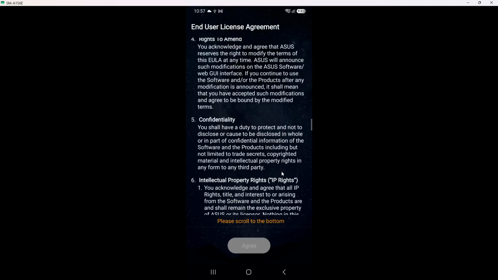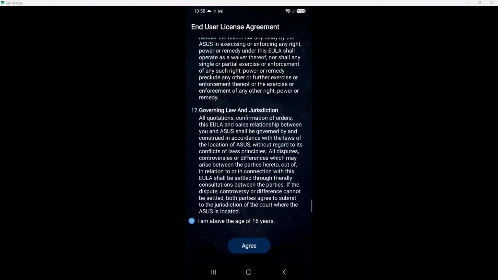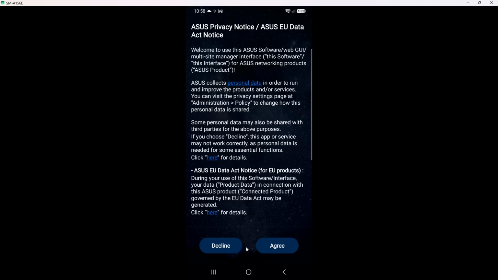With that done, allow the requested permissions if prompted. This is an important step because the app needs access to certain features of your device, like your Wi-Fi connection. Granting these permissions ensures that the app functions smoothly and can communicate with your router. Finally, you can start managing your compatible ASUS router.